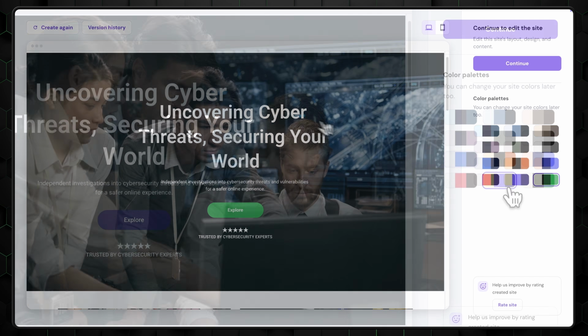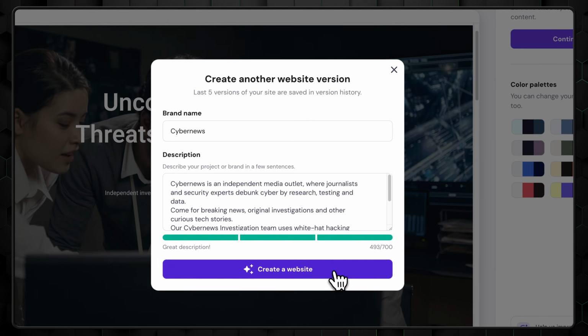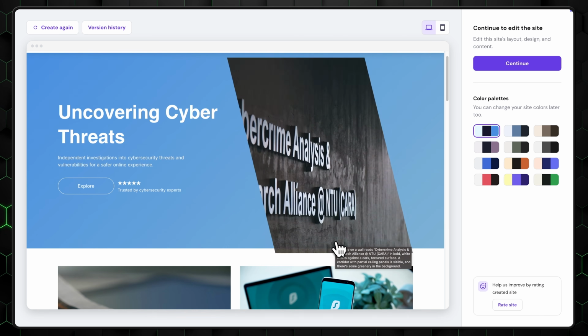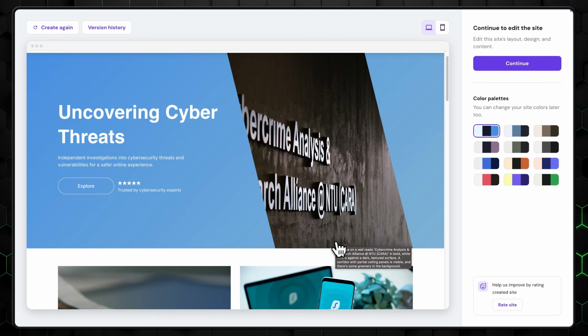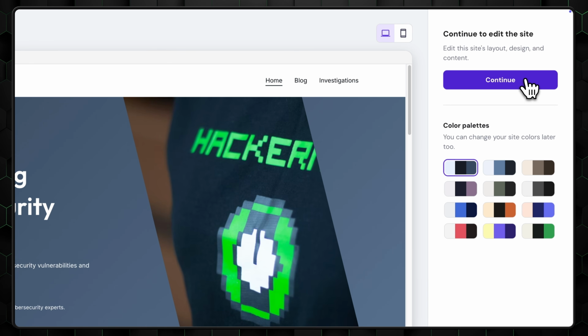If the initial result isn't quite what you were expecting, no worries, just generate it again. And if after a few tries it still doesn't look right, try tweaking your prompt a bit. Once you're happy with it, simply hit Let's Start Customizing to move forward.